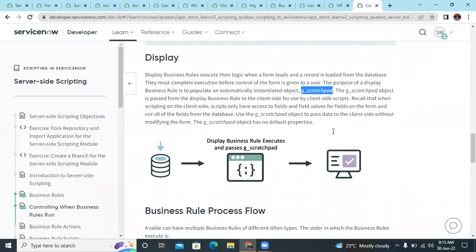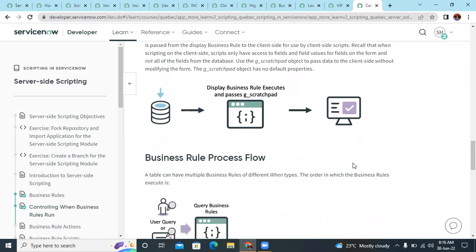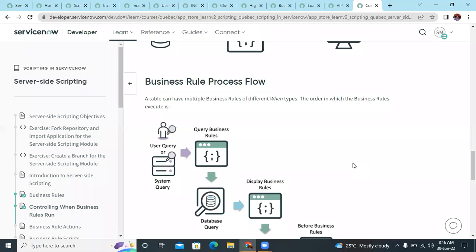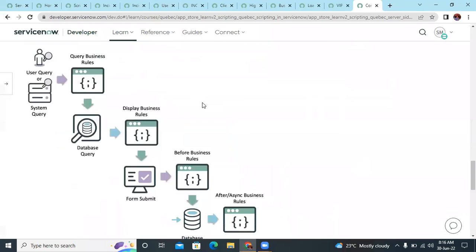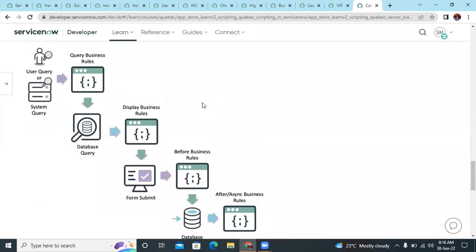When does the display business rule execute? Whenever the form data gets queried. Before actually loading the form to the user, this display business rule will run, then the client scripts will run, then the form will be visible. There might be n number of business rules, so first we will see how this process runs. Whenever a user hits incident.list, or tries to open any record, first the query business rules will be running.